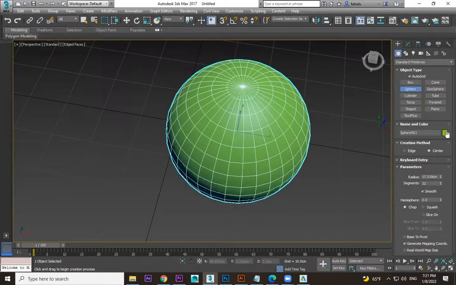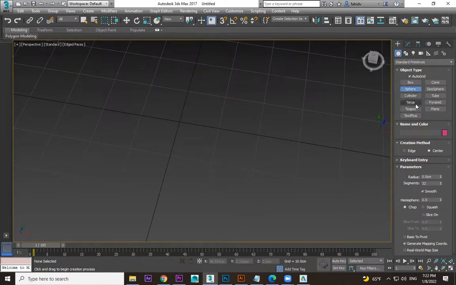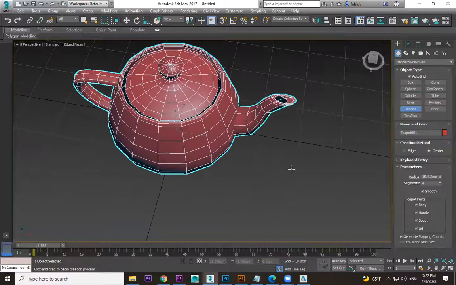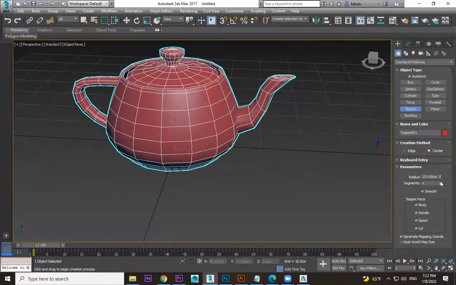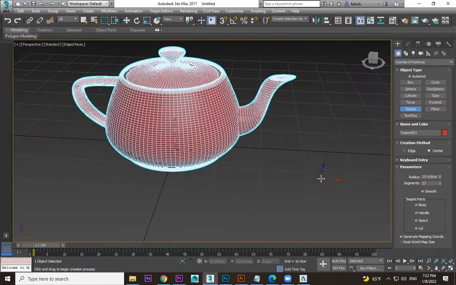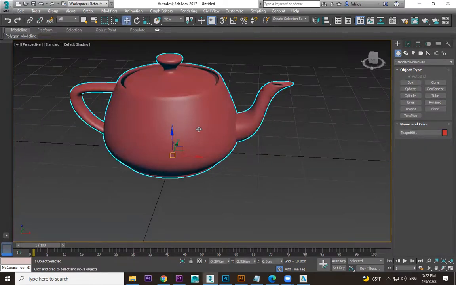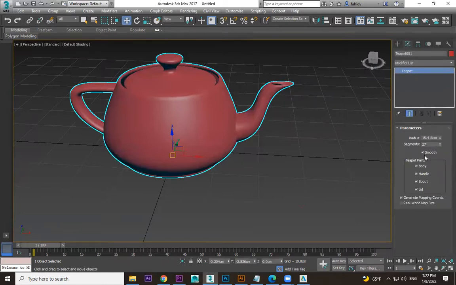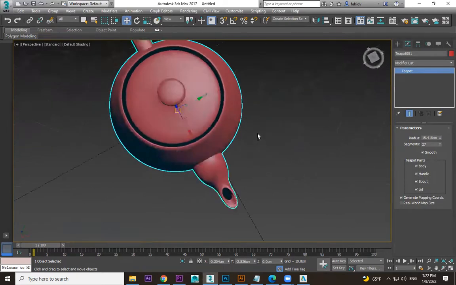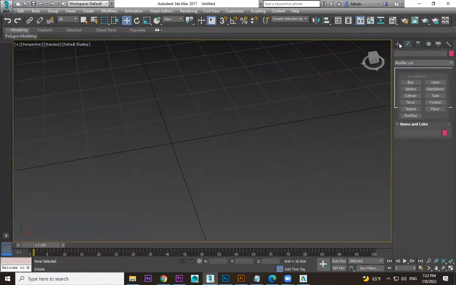This sphere also has properties. Similarly, if you take any object from here, it has its own properties. For something different, click on Teapot. You see the divisions are fewer, and I can increase the segments on it. If you don't want to see these divisions, press F4 on the keyboard. Then in Modify, you can see there is Body, Handle, Spout, and Lid, and you can remove them.